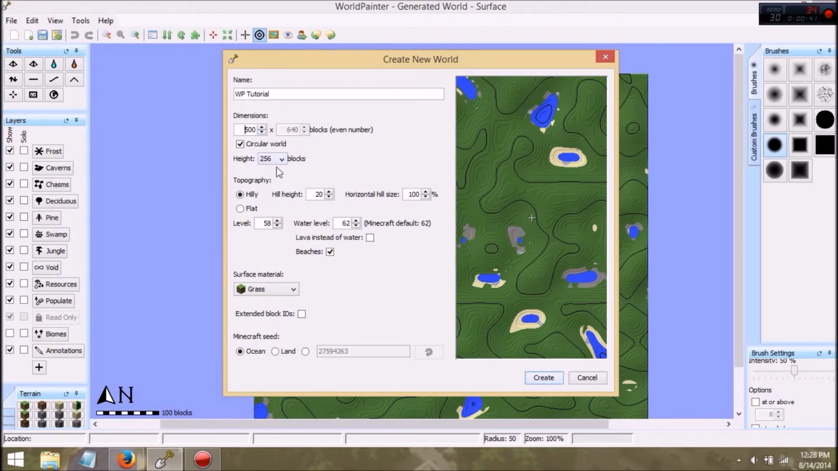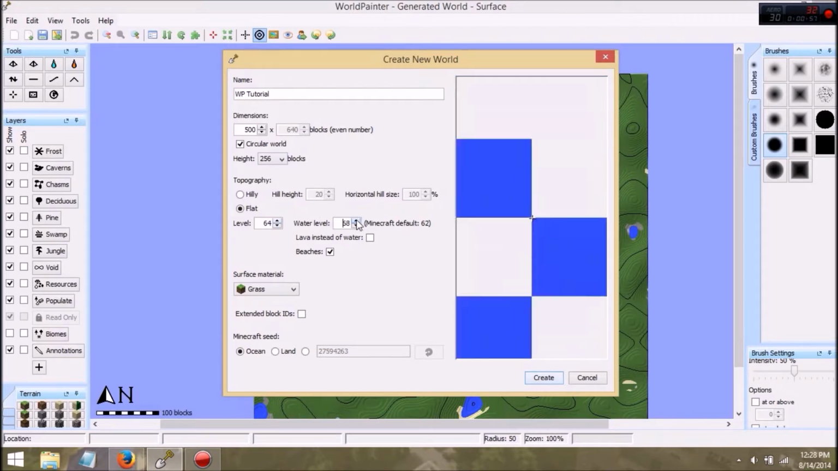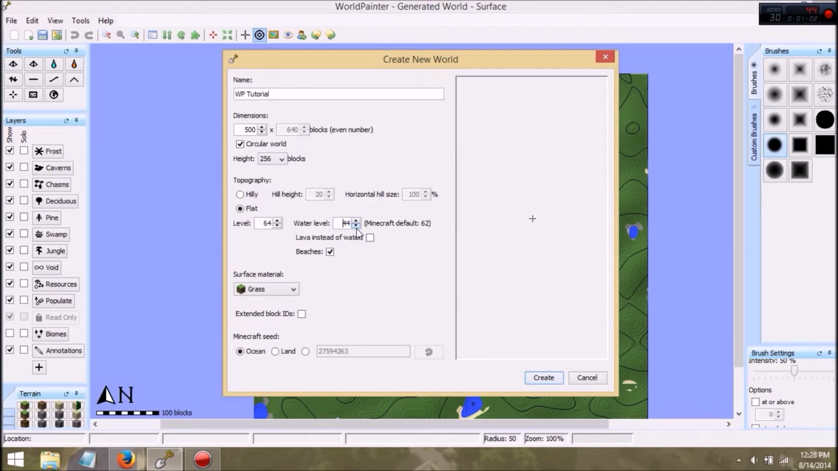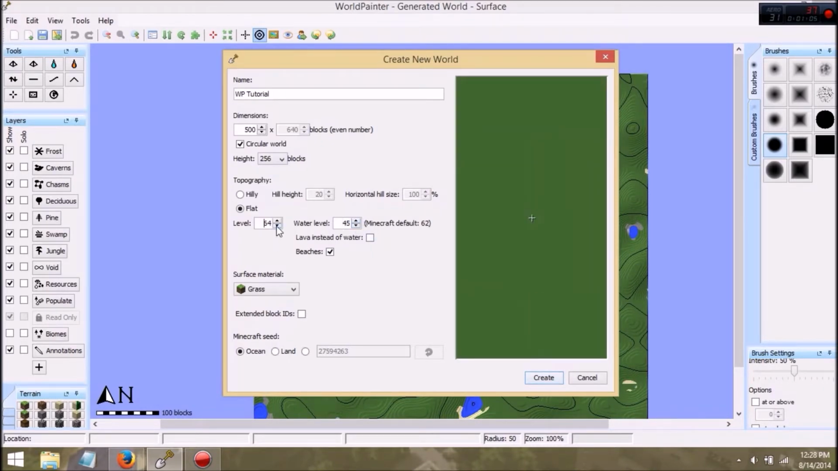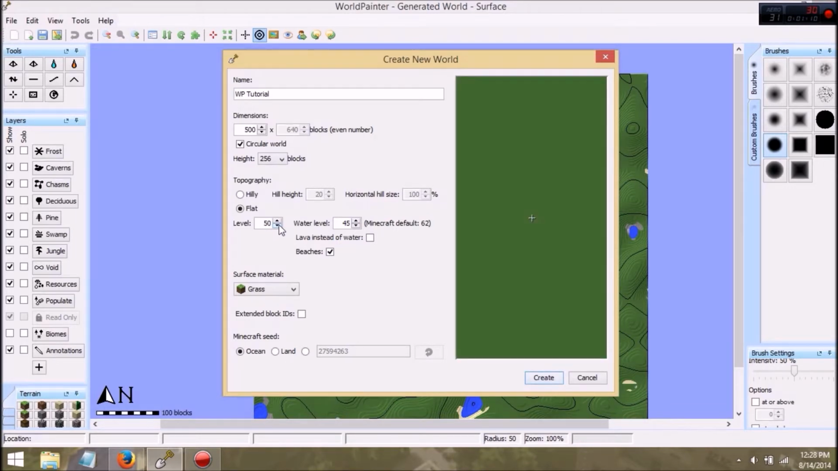You're going to leave the world height the same, you don't want to change that, and you could decide if you want it to already be like hilly or if you want it to be flat. Usually I recommend you starting on a flat world just from scratch. The levels, it's pretty self-explanatory. There's the world level and the water level. If the water level is higher, you're going to have an ocean, and if it's lower, you're just going to have land. I like to keep the water level at 45 and just the world level at 50, so there's a 5 block difference, and leaving these settings will allow you to create lakes in your world pretty easily. We're just going to leave the surface material to grass. If you want to change it to anything else, you could do it later on.